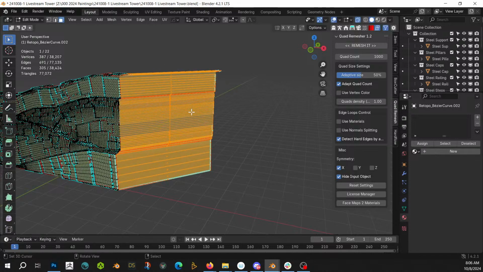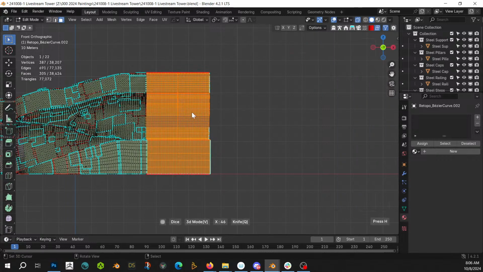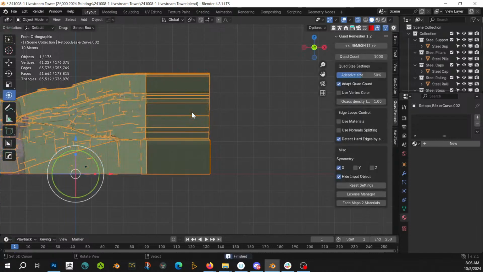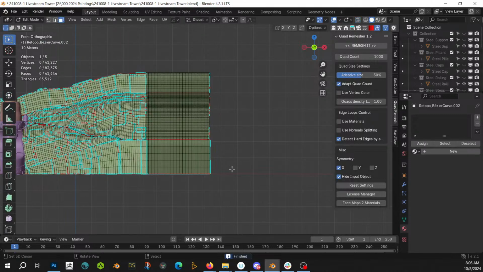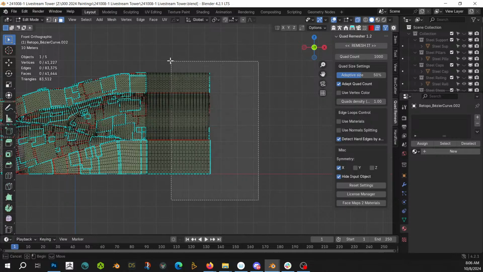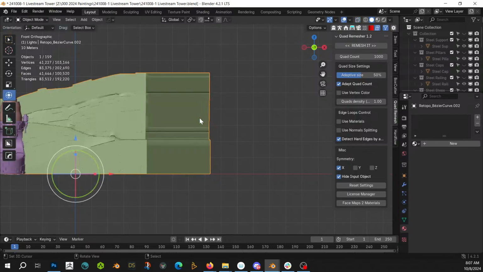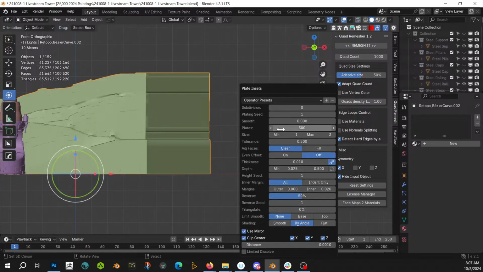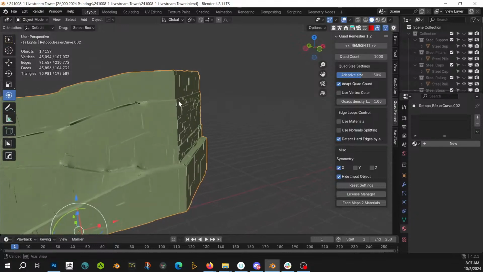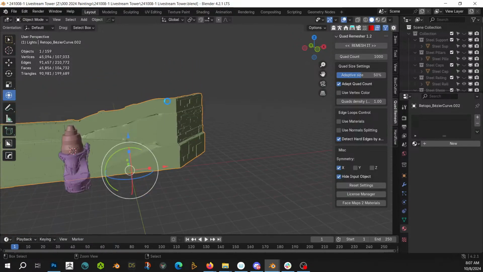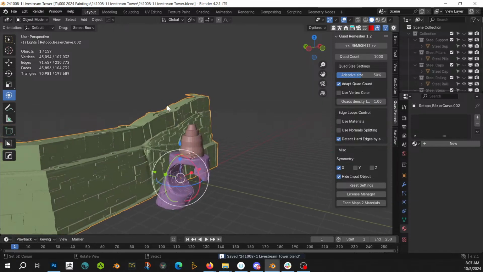Probably don't even need to dice this one, but we will. Cool. Plate insets. All right, there we go. Now it just continues around more, just in case. Okay, anyway, where we're at now, 38. We're doing great on time.